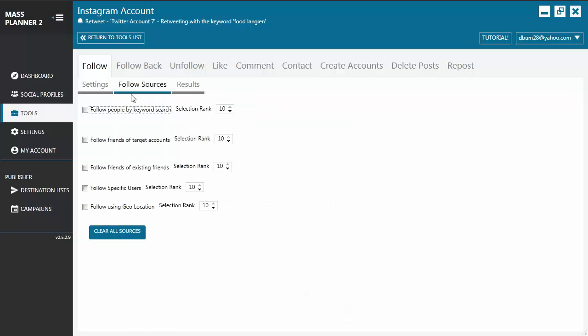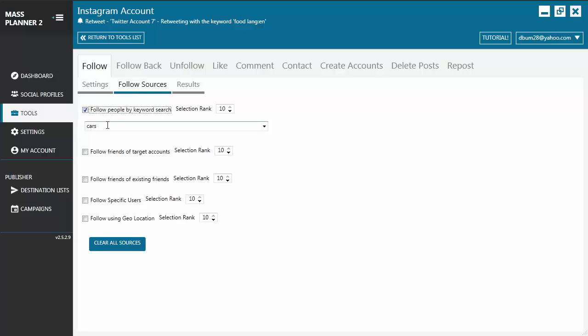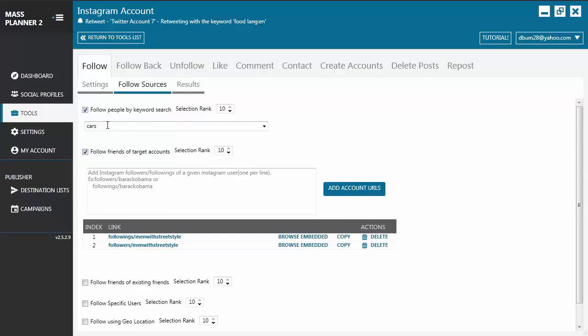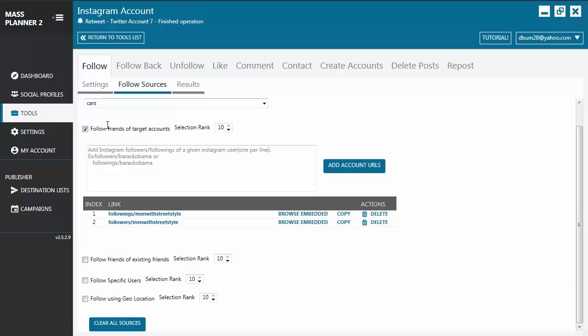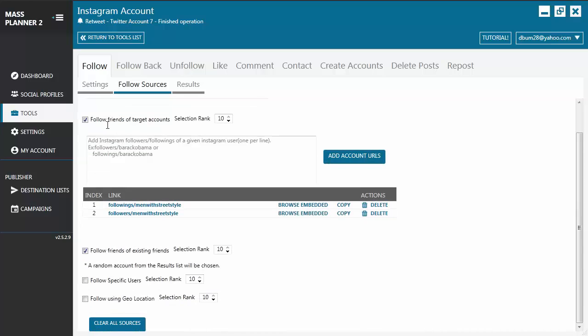On this page, you can specify your follow sources. Like for example, you have follow people by keyword search. You just enable this and you can input a certain keyword here. You also have follow friends of target accounts. You can enable this and you will have here an example of what you should type in this text box, and then you just add the accounts and it will be added on this list below. Then you have follow friends of existing friends. If you click this, it will choose a random account from the results list and it will follow that account.